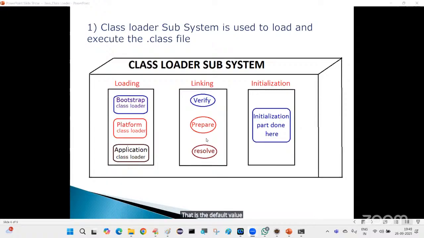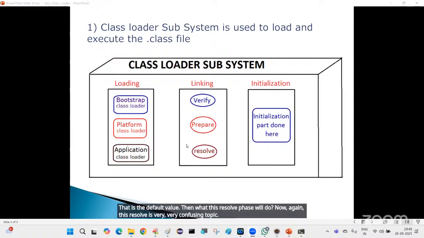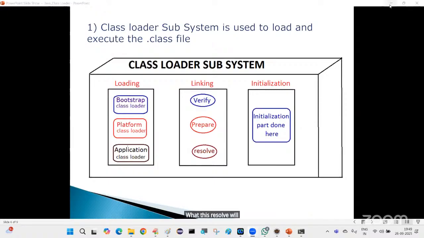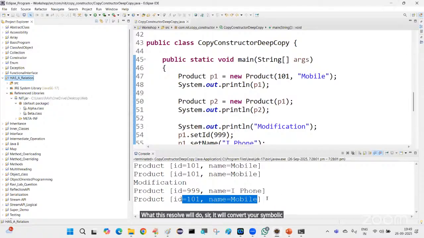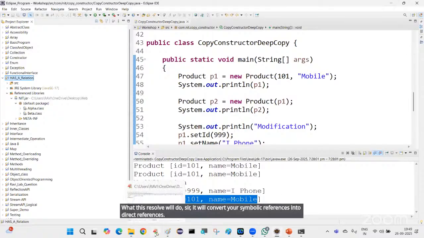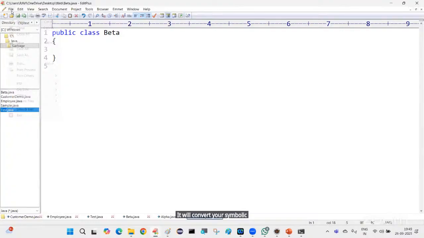Then what will the resolve phase do? Now, this resolve is a very confusing topic. It will convert your symbolic references into direct references. Sir, what is the meaning of that?